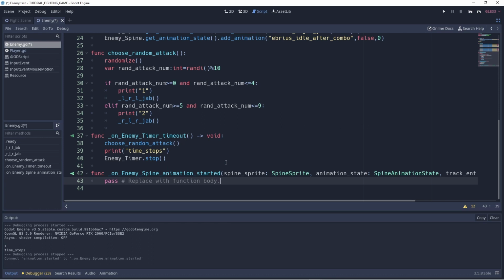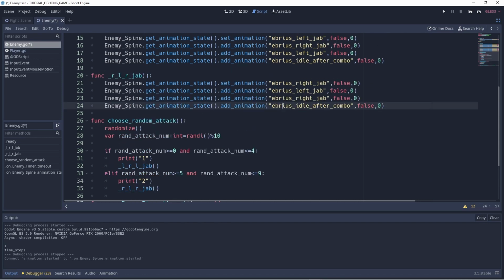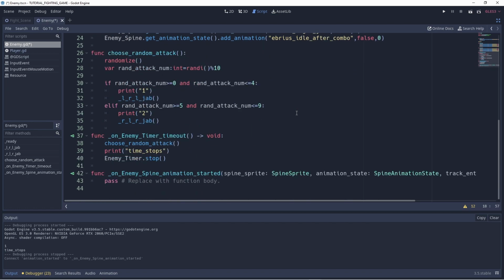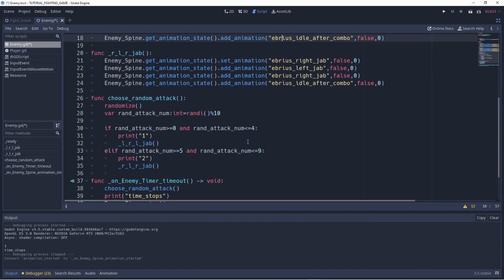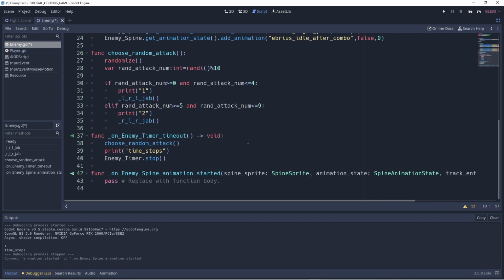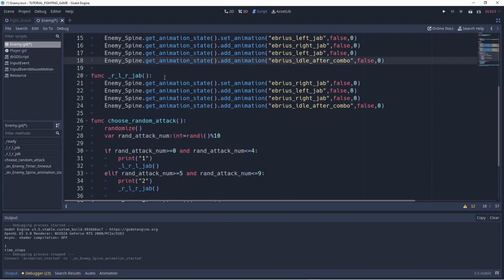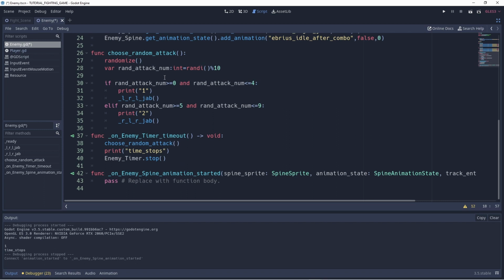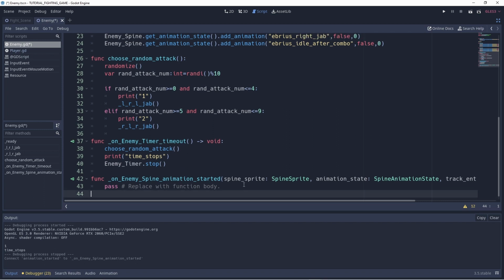So now what we're going to do here is, when an animation starts and the name of the animation is the last one of the combos, Ibrius idle after combo, we start the timer again. In this way, we are doing 2 seconds of idle animation of the enemy, and then when this timer stops again, it does a random combo attack again and performs the attacks, and we are in some kind of attacking loop. Okay, so this is what we want.